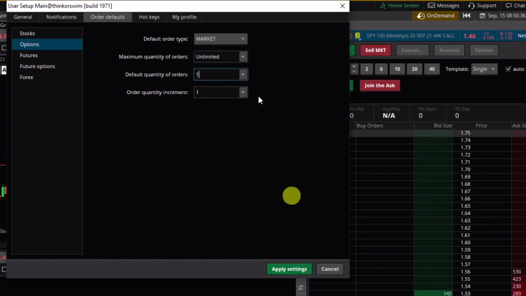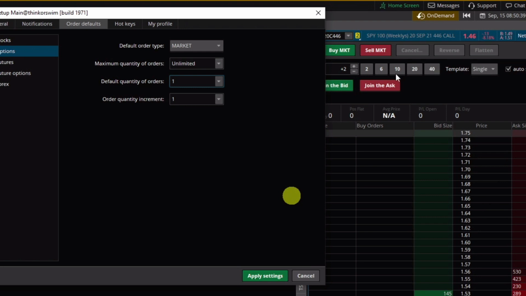So by default, let's just throw in 1. That will change this number right here to 1 and this first number to 1. Then it's going to auto change the rest of these numbers to go up in smaller increments than the 2. So then order quantity increment, let's say that I typically will add 5 at a time or something.